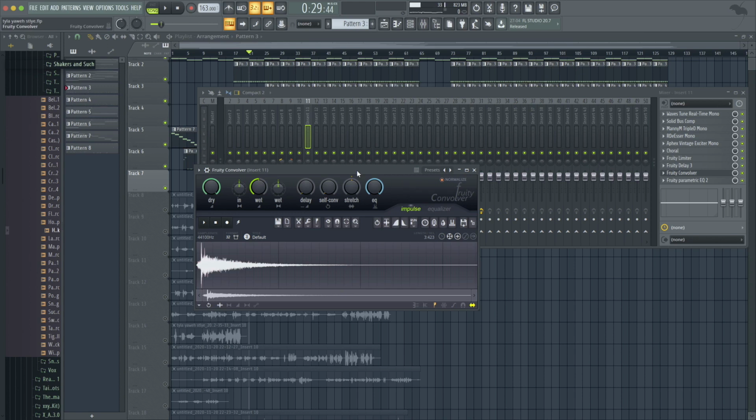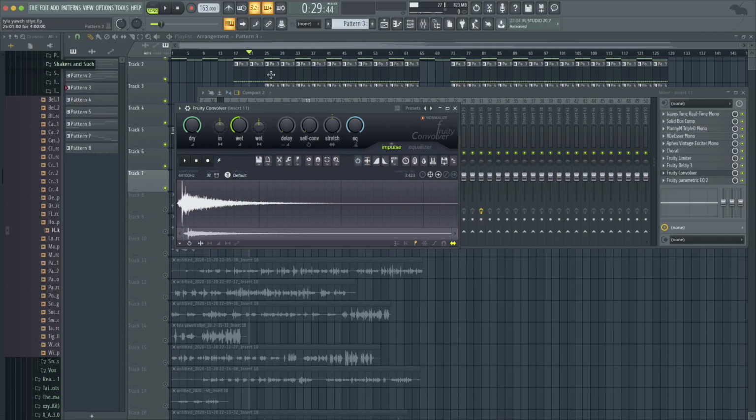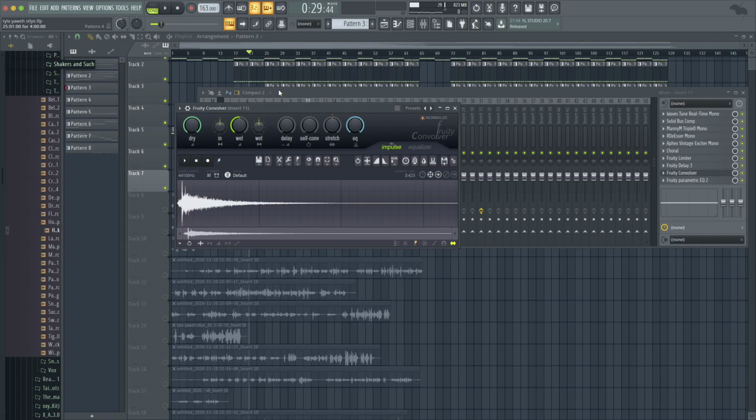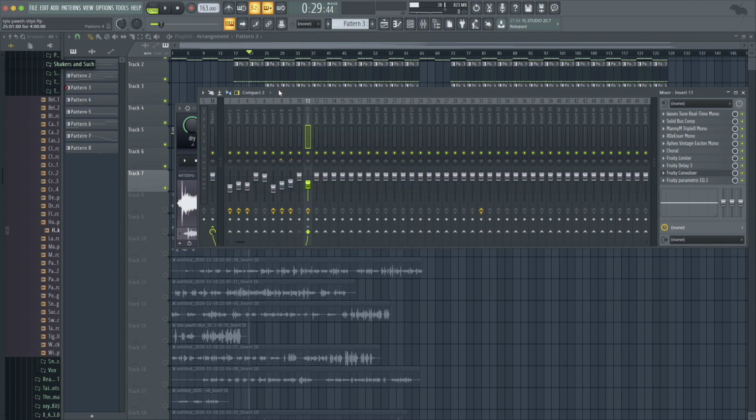Today we're doing another tutorial on how to use Fruity Convolver. All right, so this is going to be pretty quick. I don't want to get too in-depth. I just want to go over the basics on this reverb unit.